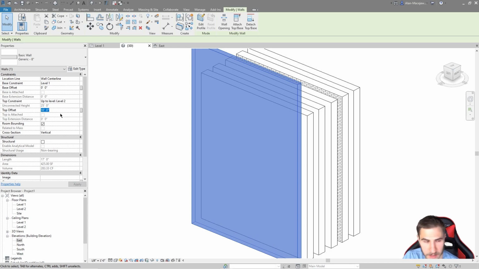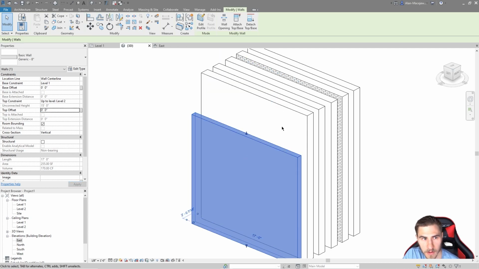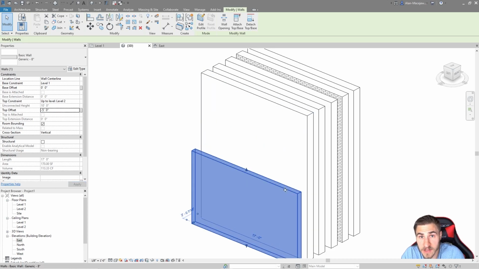If I come in here, we'll just put this as 0 because this is the default. So I have a 15-foot wall and maybe my ceiling's at 10 feet. Well, I can leave my top constraint at level 2, but then bring my top offset down by 5 feet. And then I've achieved the exact same thing. I have an interior wall that's tied to level 2, and then the offset is down 5 feet. It's beautiful. It's perfect.